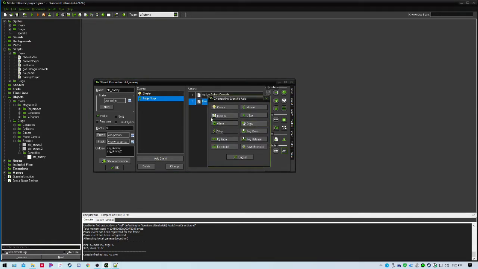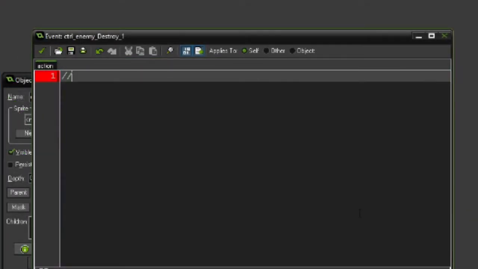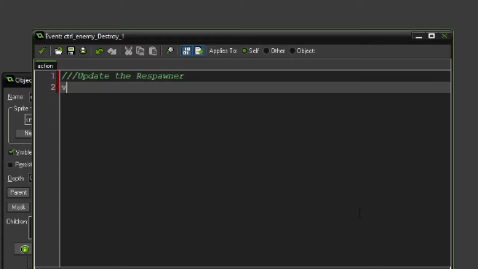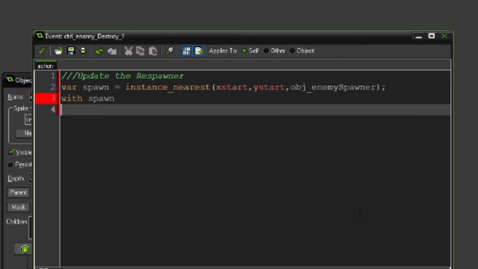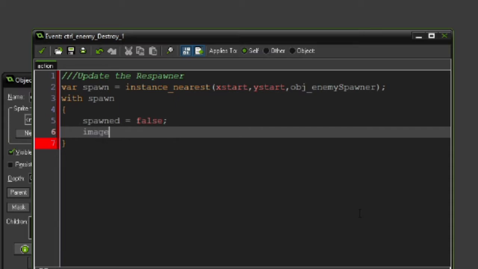Speaking of destroy, let's add into the destroy event, and we're going to update this spawner we're going to be creating here in just a little bit. Update the respawner. Var spawn is equal to instance_nearest(x_start, y_start, obj_enemy_spawner), so the starting position where it was first created. And we're going to say with spawn, spawned is equal to false, and image_blend is equal to c_red.